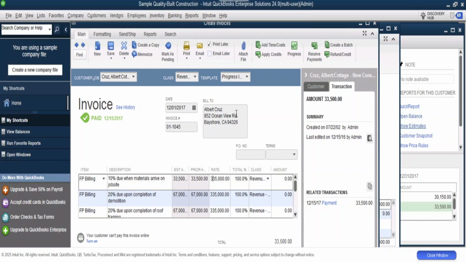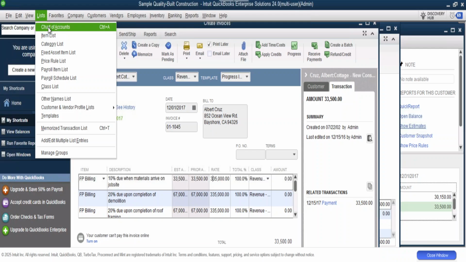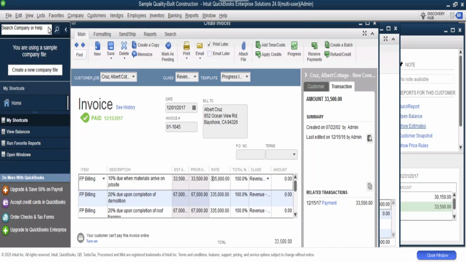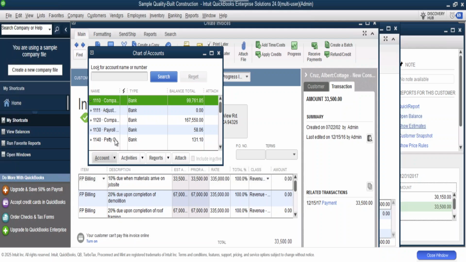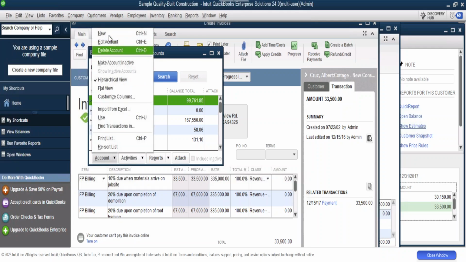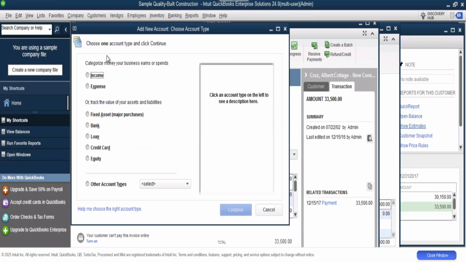not already created. So you come here, the top, you click on List, and then you click on Chart of Accounts. And then, here at the bottom left, you can click on Account, this drop down arrow, and then just click on New, okay? And you select Equity as the account type, okay?